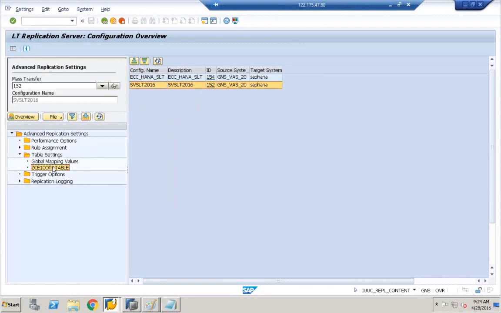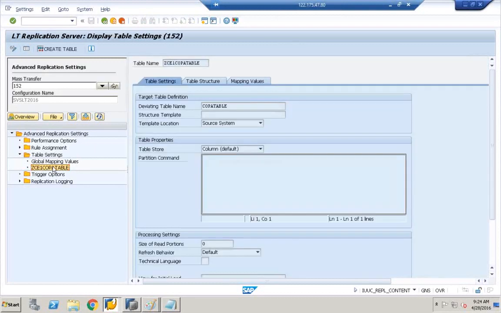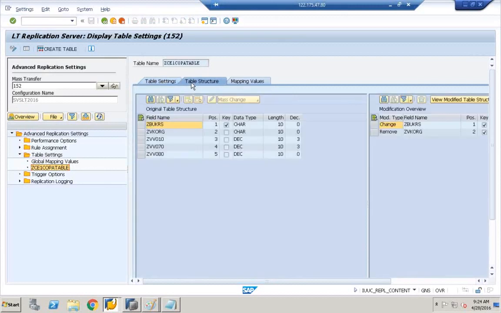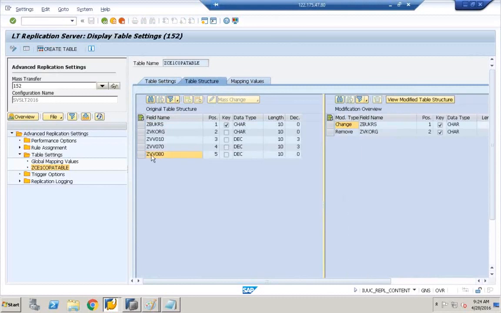This is the name of the table. Double click on the table. So here I'm going to show you two cases. Now you see, I did not get this VV0, ZVV0, VV080. This is the original table, and this is the modified table. So we just now inserted this column.